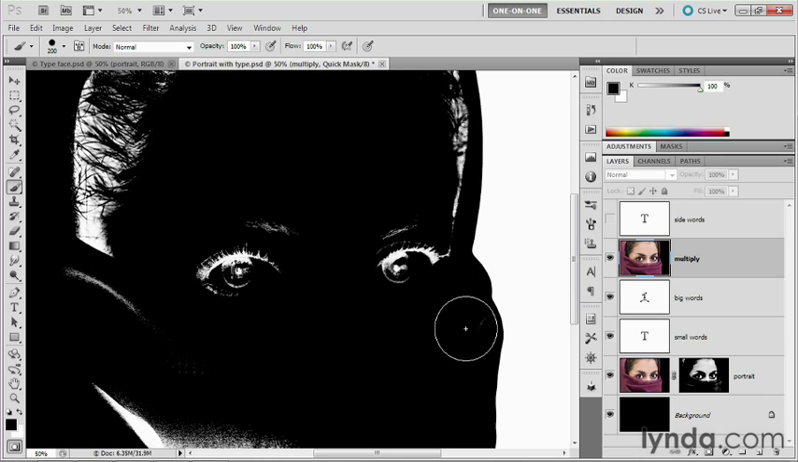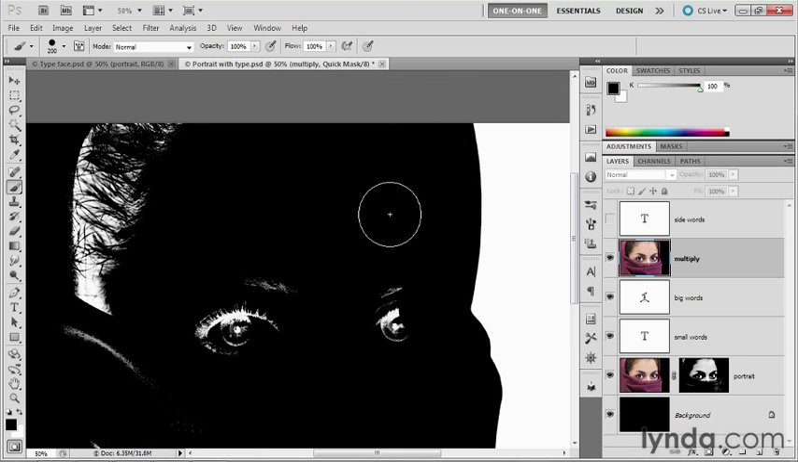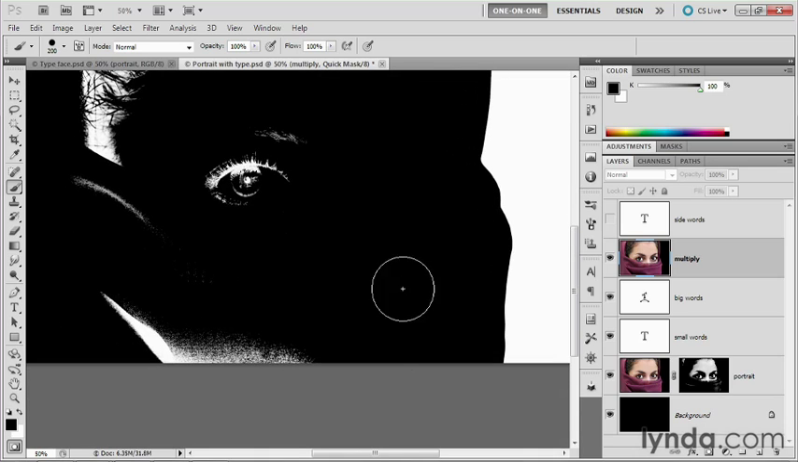Notice I'm not clicking directly on the edge of the mask, just next to it, like so. And now I'll click and shift-click my way up to the top here. Maybe paint away some of this eye, paint down here just a little bit.